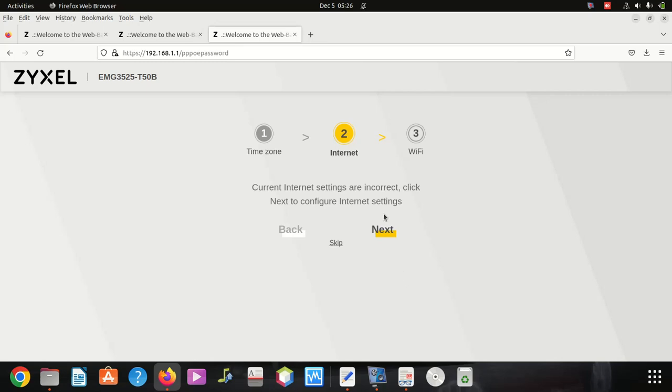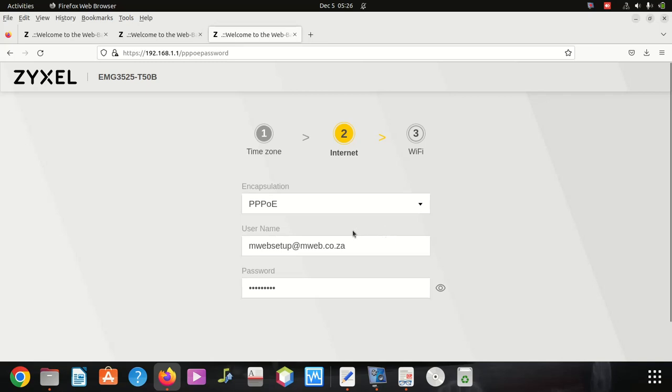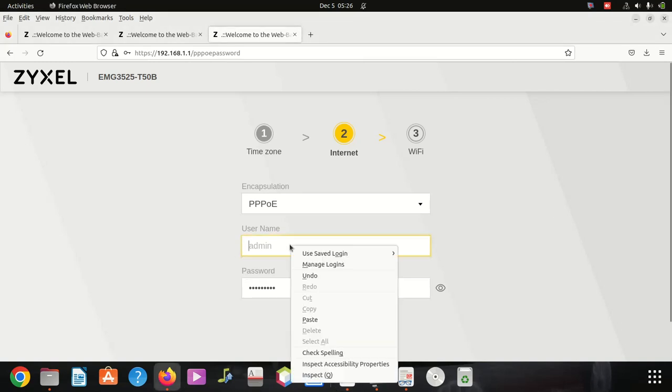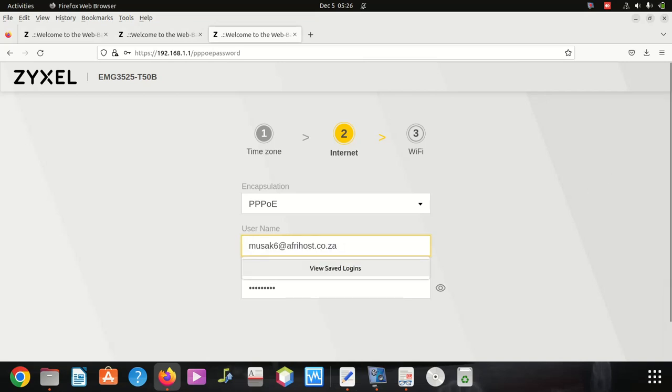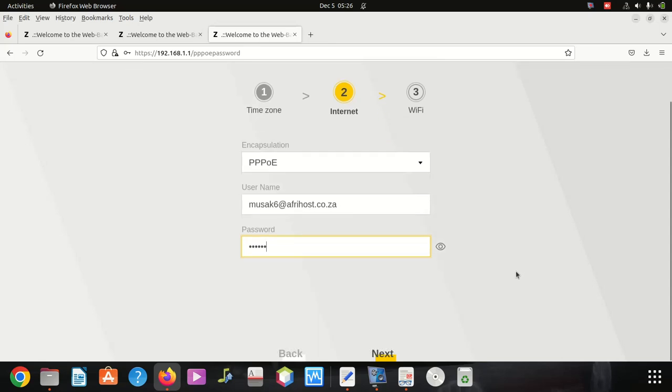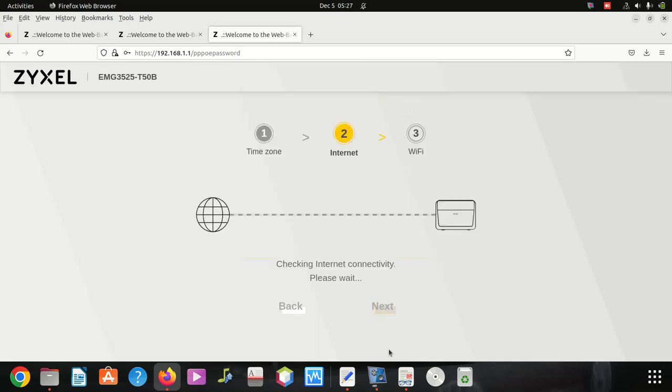Okay, I think the current connection settings are incorrect. Click next to configure the internet settings. Yes, that's it. So this gives me the mWeb, because I used to be on mWeb. So I'm going to give it a new one from AfriHost. Okay, then copy this, paste here. Okay, say next.